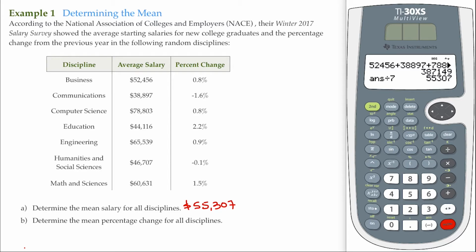So we're going to do the same thing. I'll go ahead and clear this out. There we go, just hit the clear button. Keep in mind that these are in percentages. I'm going to put in 0.8. Now we have negative 1.6. That means that this salary is actually less than what it was the year before. So it went down 1.6%. So that's a negative.